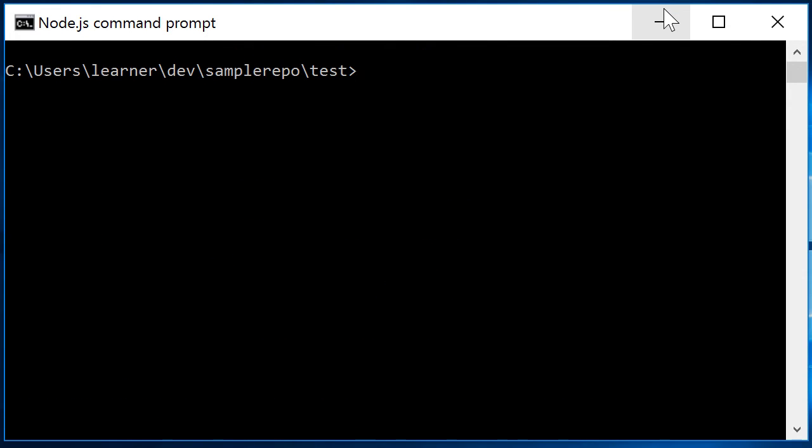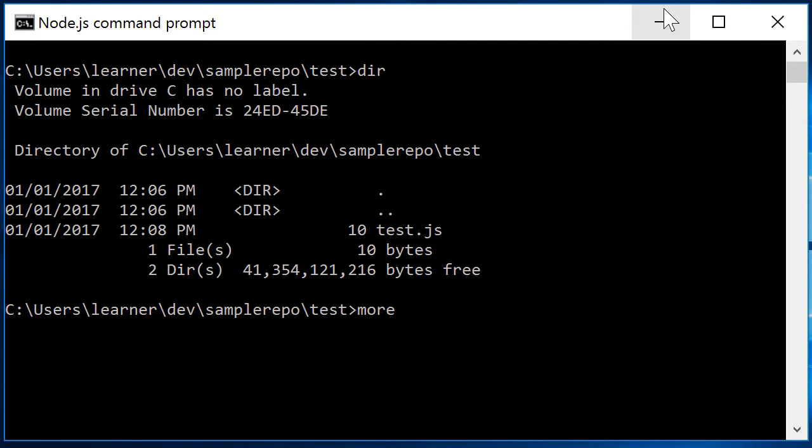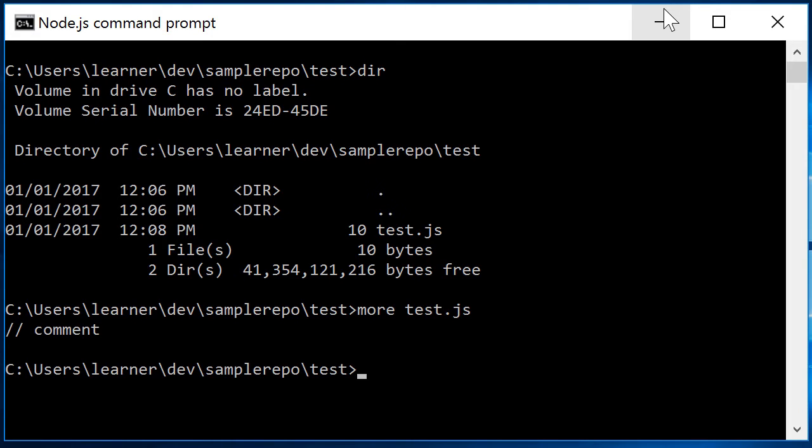So I paused the video and created that file using Notepad. If we list our files here, we should be able to see it. If I enter more, I should be able to see that I simply have a comment. I simply want to have a file there too.